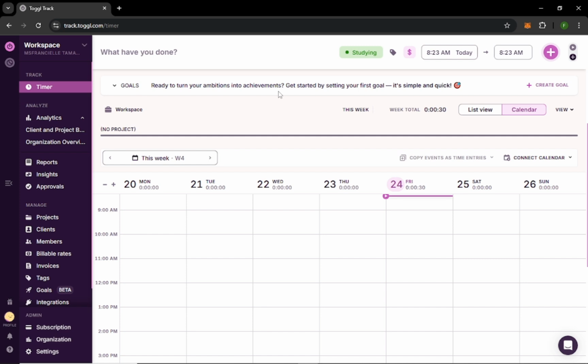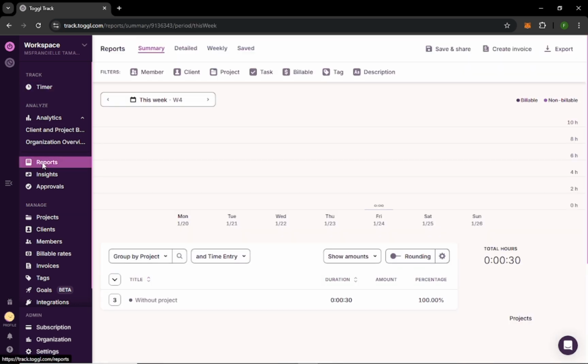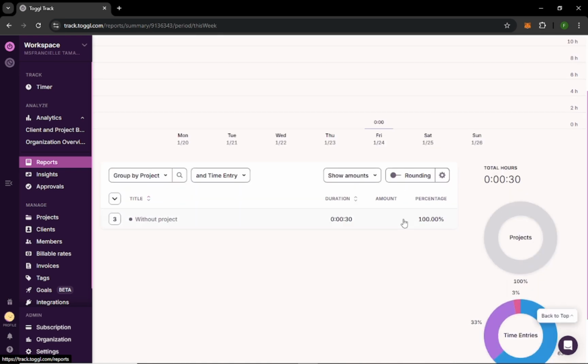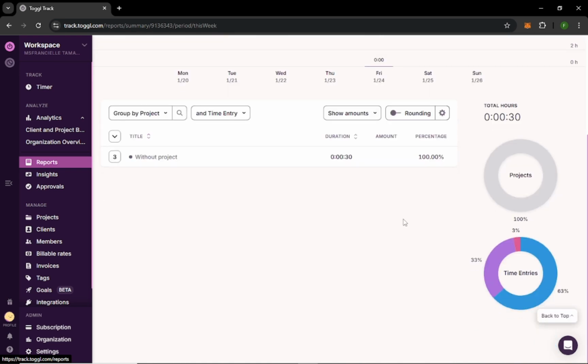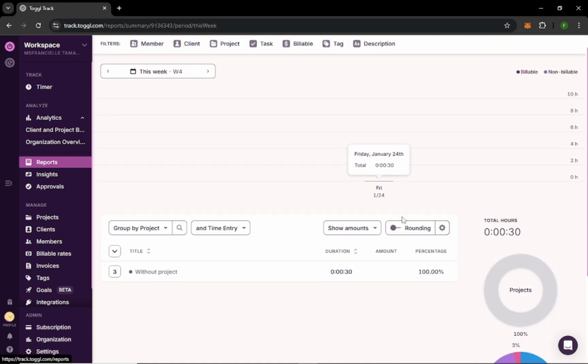Now let's explore reports. Go to the reports tab in the left menu, and here you'll see a detailed breakdown of how you've spent your time. You can filter the reports by date, project, or client to get specific insights. For example, you can check how many hours you've worked on a specific project this week or review how your time was divided across tasks.